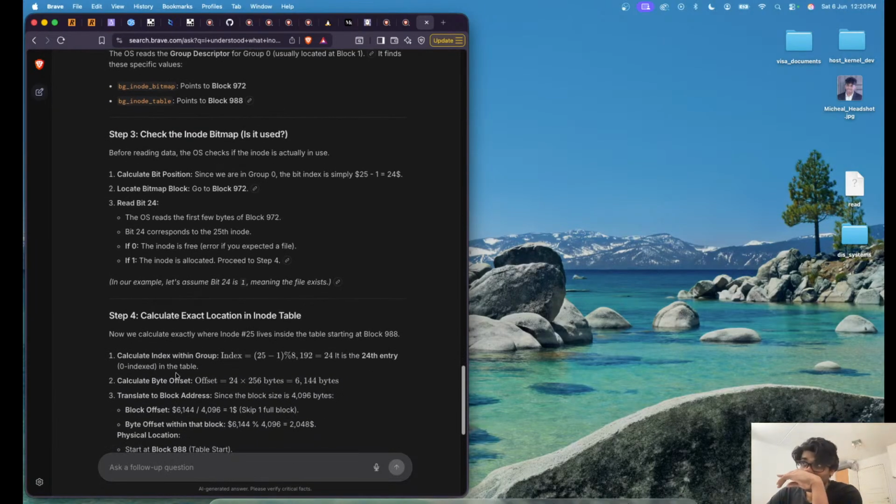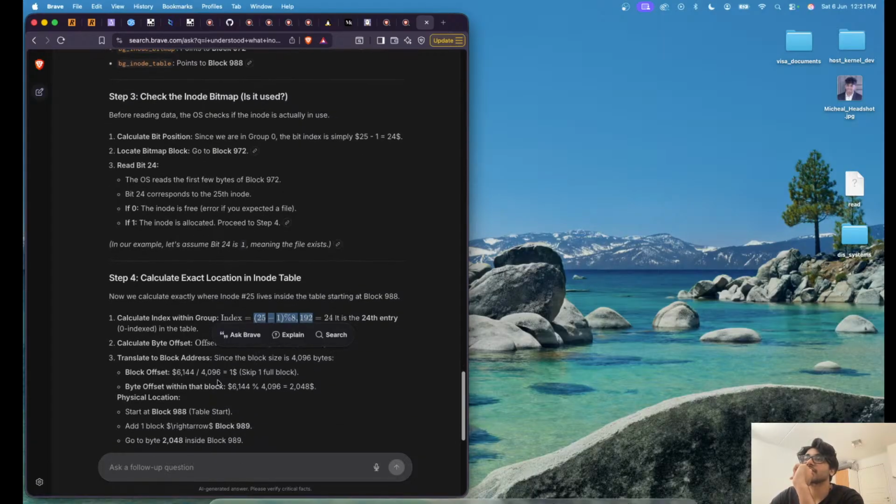Now we find the exact location within the table. Here also we do the same thing. We use the inode number minus 1, modulo the number of inodes, and then we get the index.